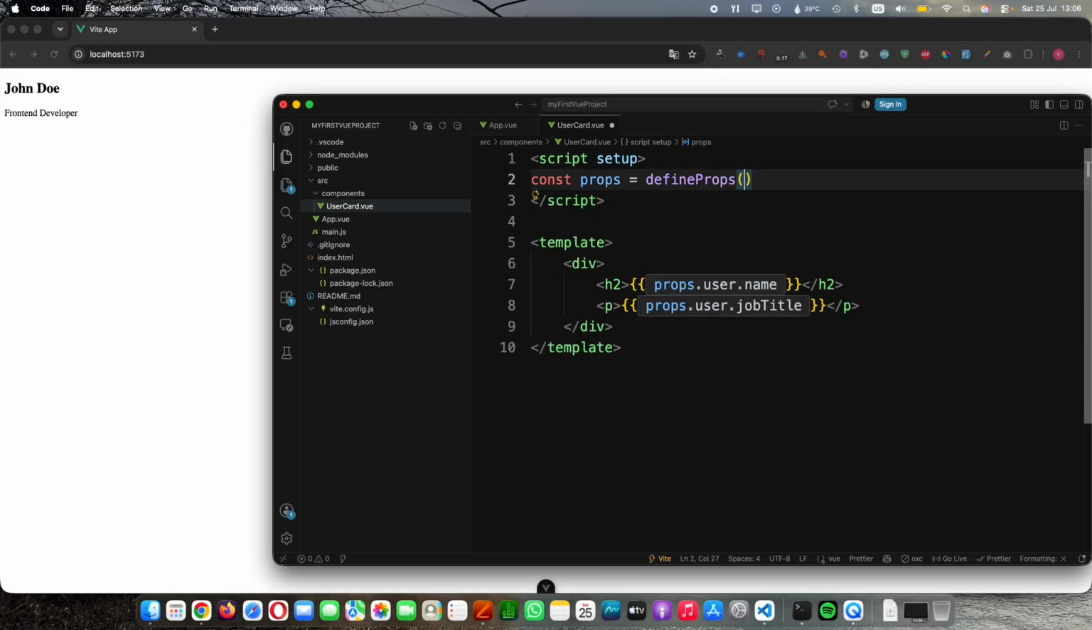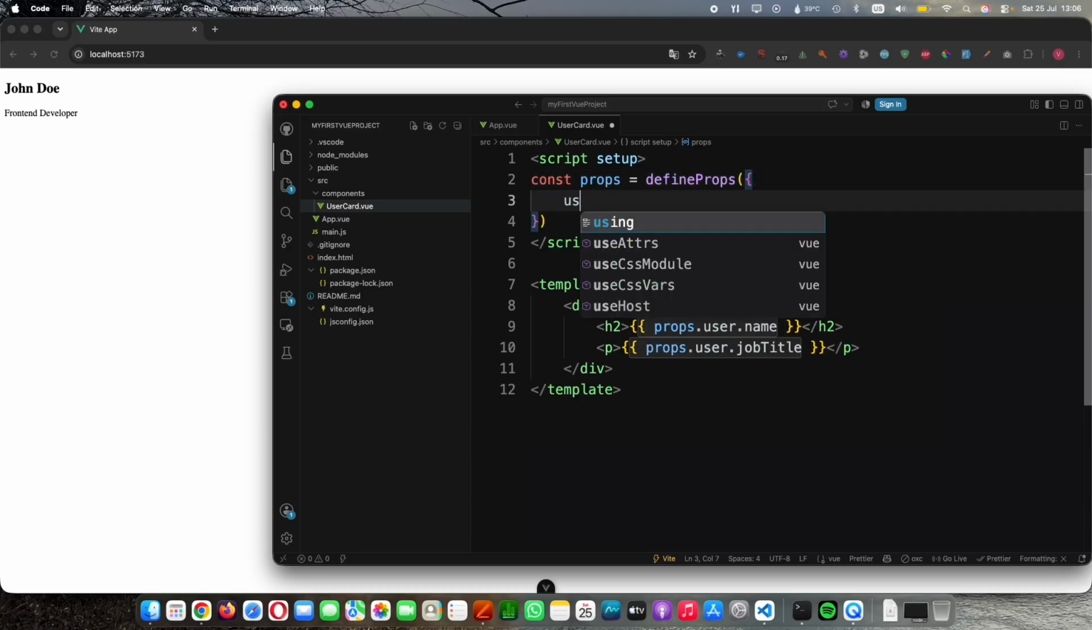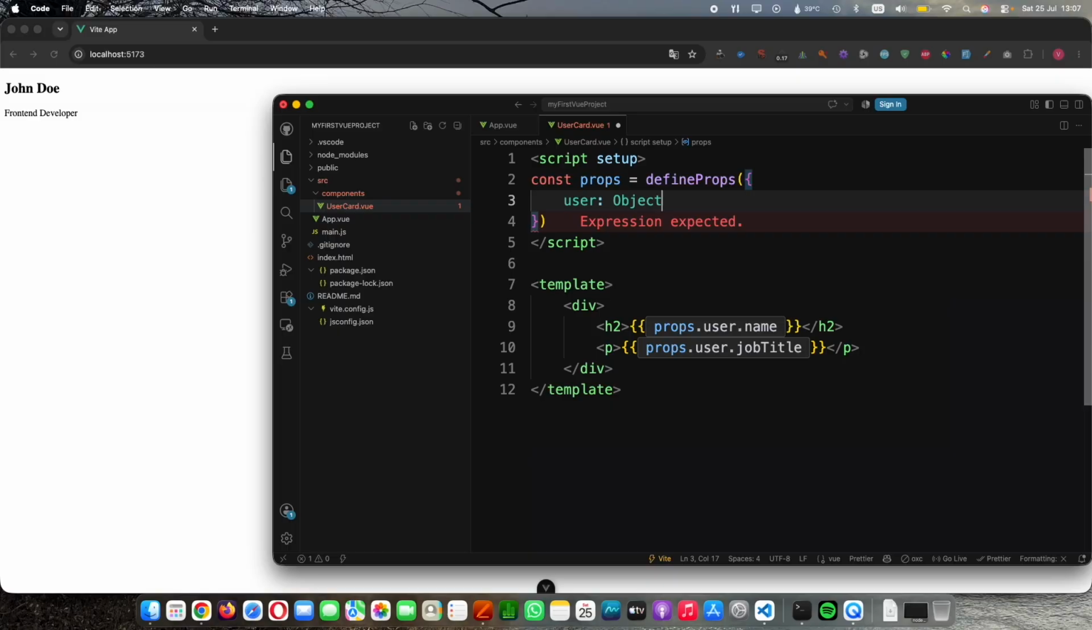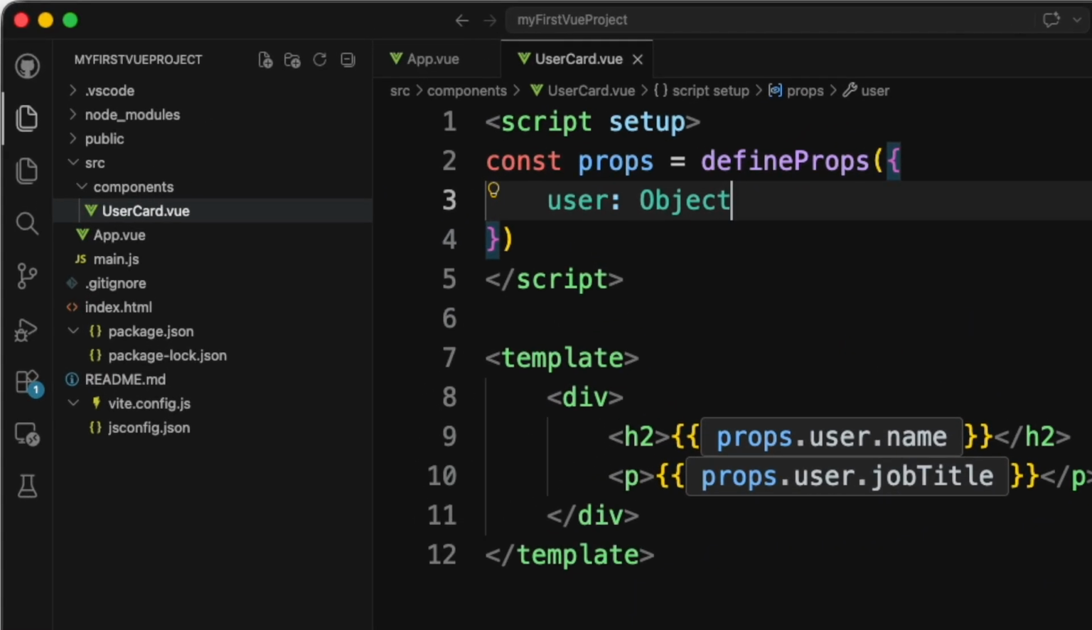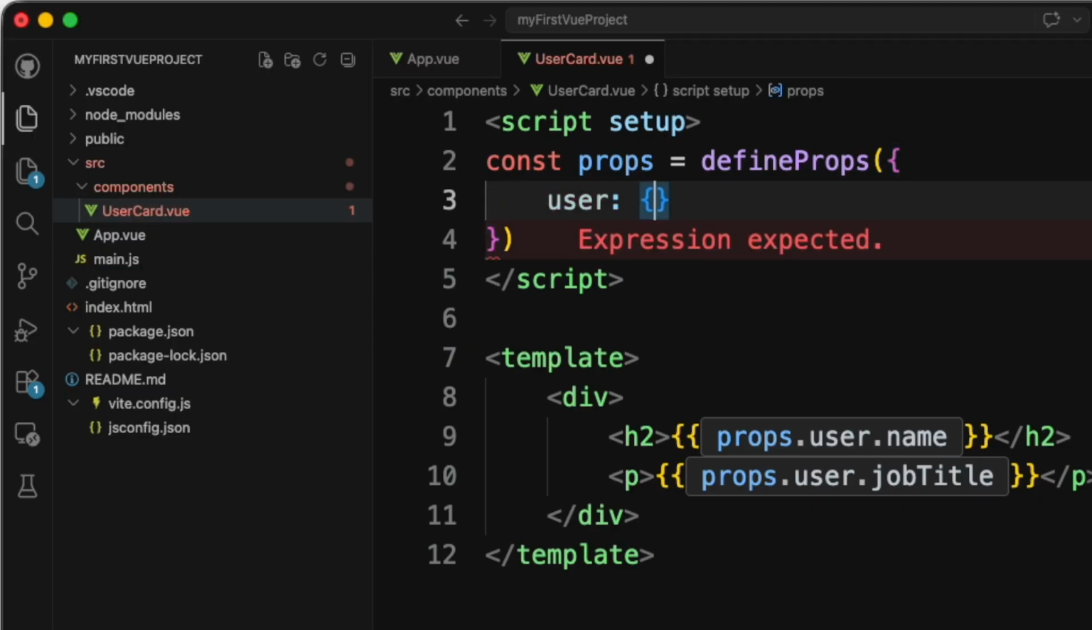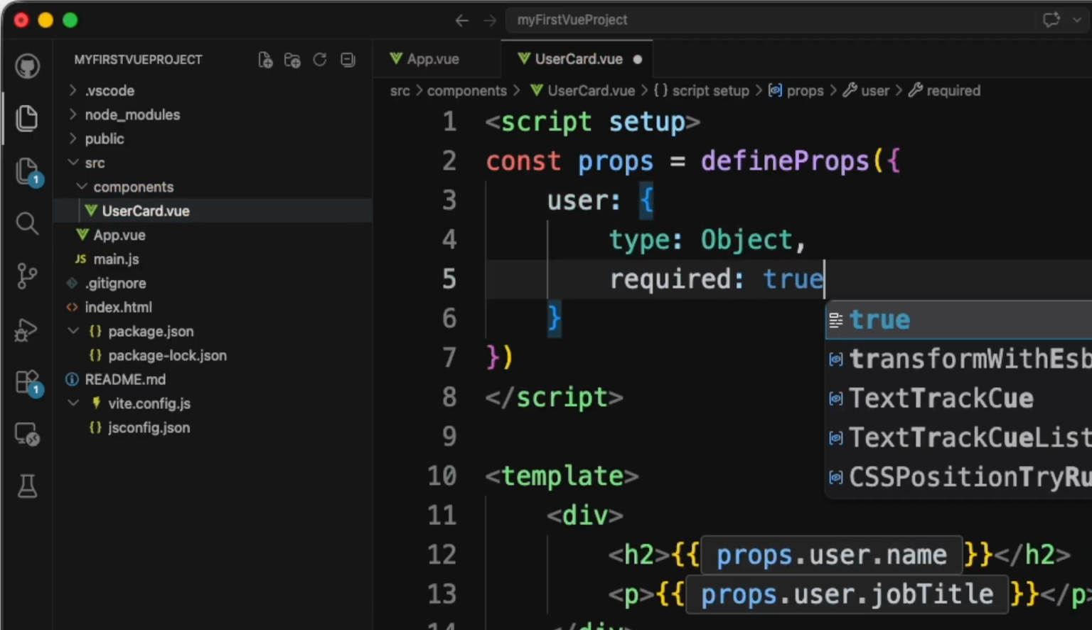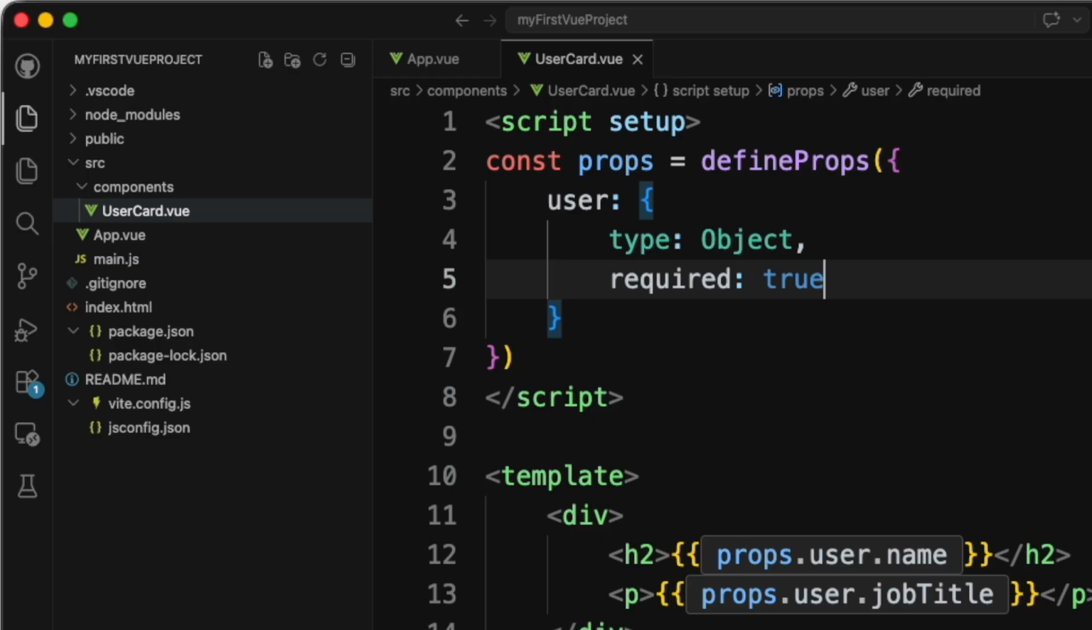Instead of passing an array, we can provide an object. Here, we're telling Vue that the user prop is expected to be an object. This doesn't change how the component behaves, but it makes the component easier to understand and allows Vue to validate incoming props during development. We can also define additional options for each prop. The type property specifies the expected data type, and required tells Vue that this prop must always be provided by the parent component. These options make your components easier to understand and help catch mistakes while you're developing your application.